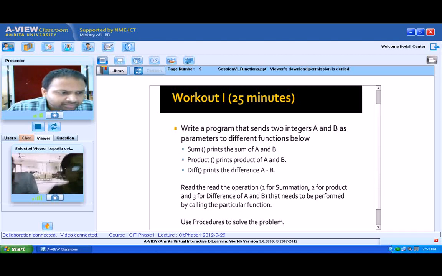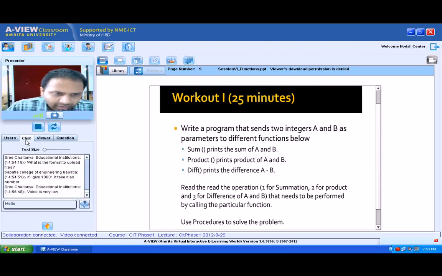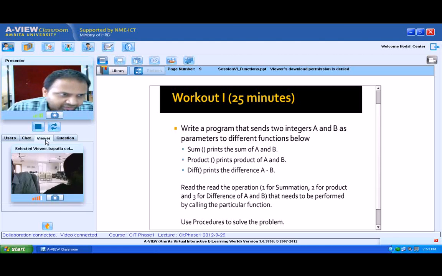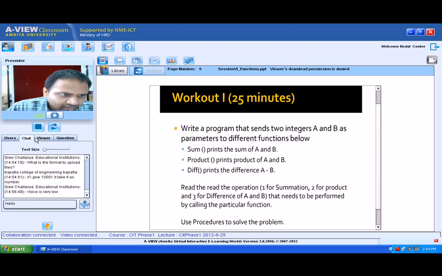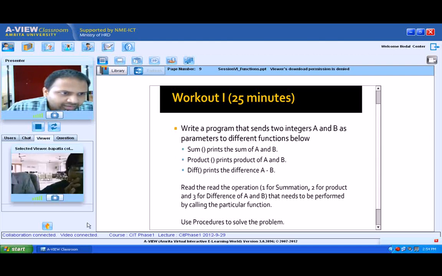Sir, in the morning you gave a workout on strings. Yes. Ma'am, can you speak a bit loud? Your voice is not audible to us. Morning you have given us a workout, sir, on strings, how to find out the occurrences of strings, like the number of ones. That we are unable to do, sir. Just want to know how.